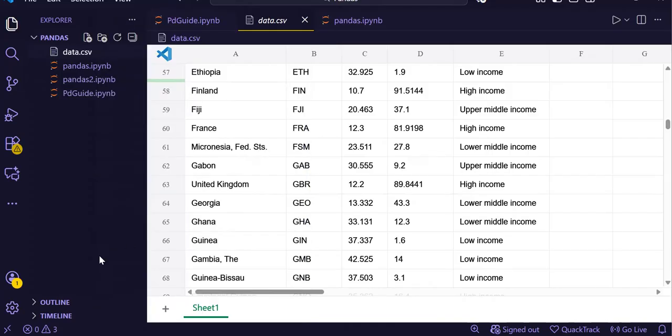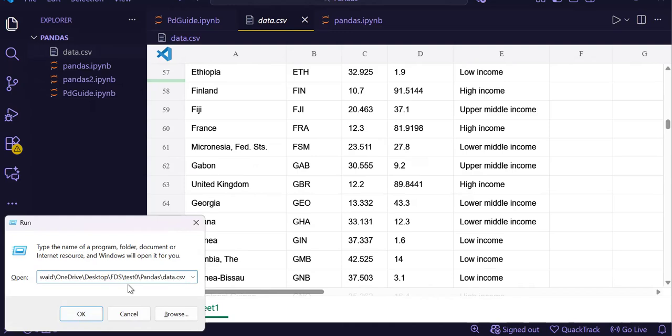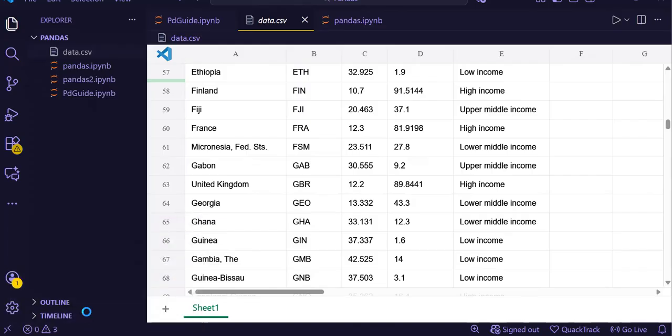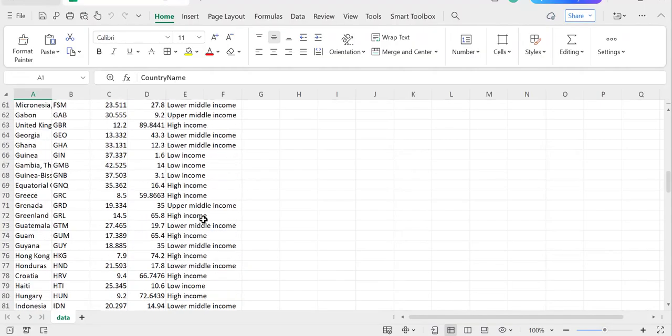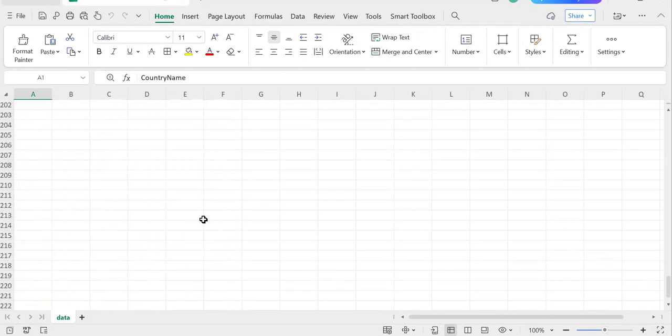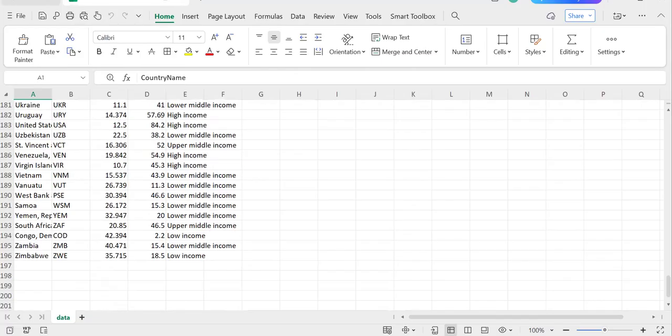I can copy the path, press Windows plus R, and paste the path of that data.csv here, then click OK, and it will show me the Excel sheet. So here is our Excel data. How many rows are there? There are 196 rows. We will use this data set in our code.